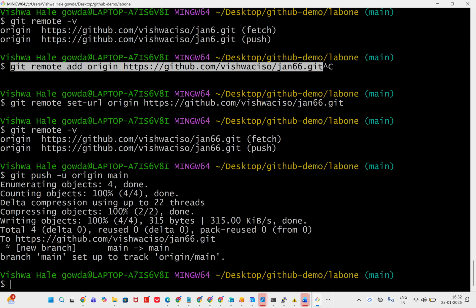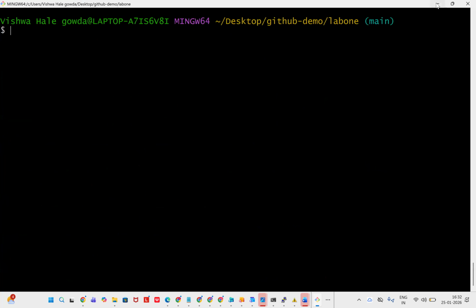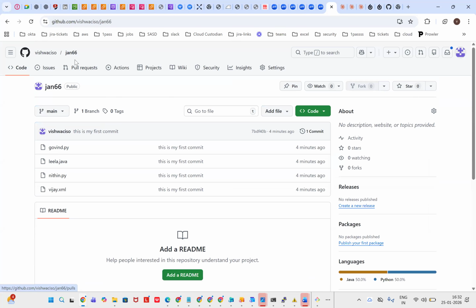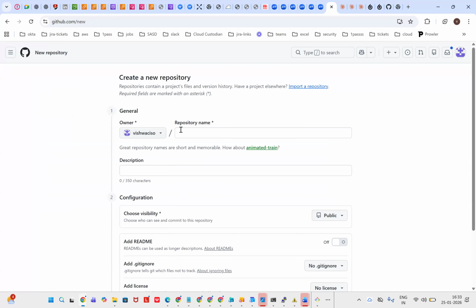So now let me check here. Okay, let it take it. The second repository is also done. I will take one more repository. I'll create one more repository. Create a new repository.